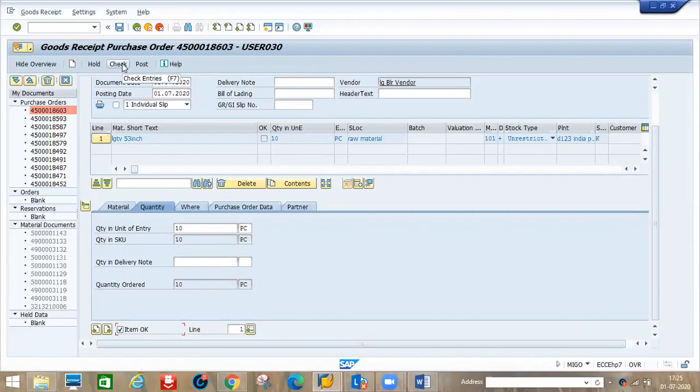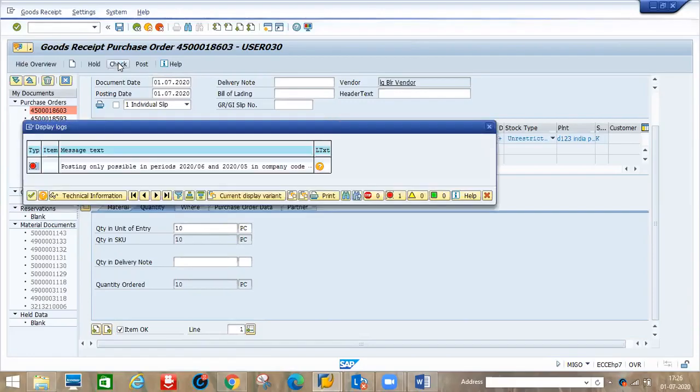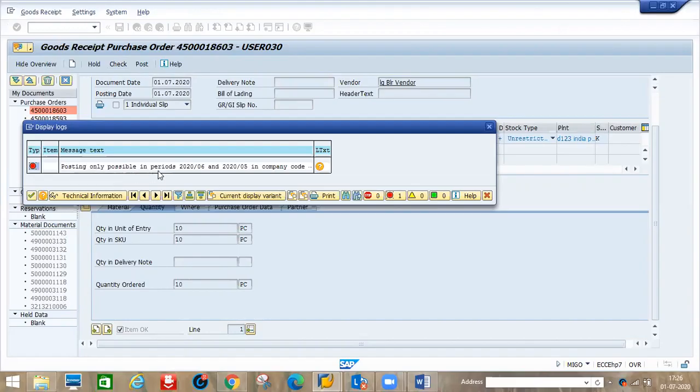Now it's July. Every month the finance teams do month-end closings. Since June is over, if I do the GRN or post goods issue, that means goods receipt, it should come with today's date, because today is July, right? So posting is possible only in periods June or May, because today we are in July. So this error will come, maybe obviously 100%.